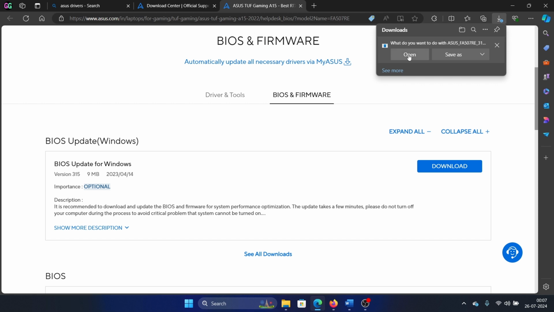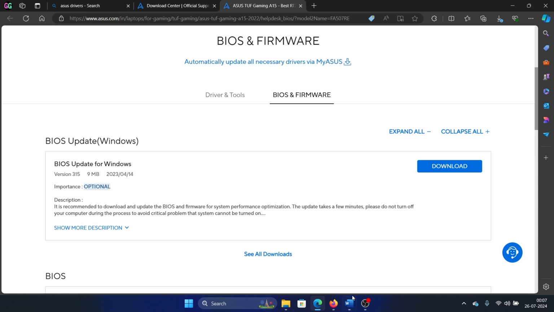This will install it on my system. Now I'm not going to click on open because I don't want to reinstall it, but all you need to do is click on open here and it will install the BIOS on your system, thus fixing the problem.